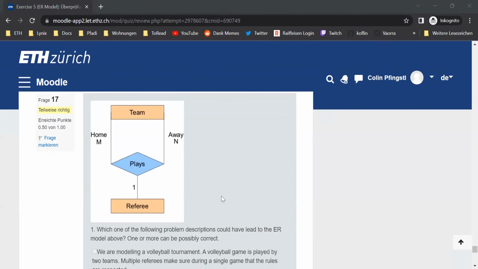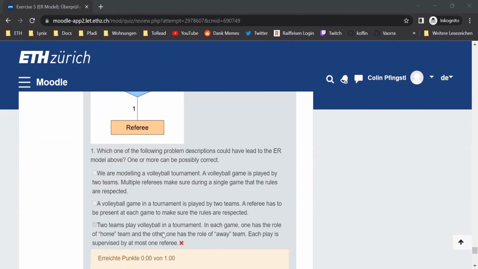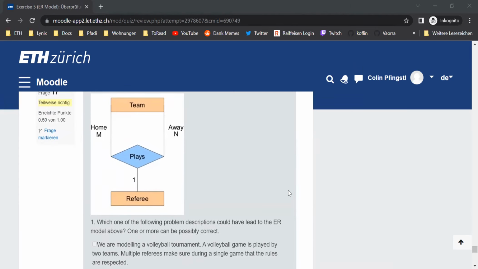Yep. So this question here: which one of the following problem descriptions could have led to the ER model above? I selected this one, but it says this one is wrong. Two teams play volleyball in a tournament. In each game, one has the role home team, another has the role away team. Each play is supervised by at most one referee. Can I look at the ER diagram? Yeah, sure. Home, away.